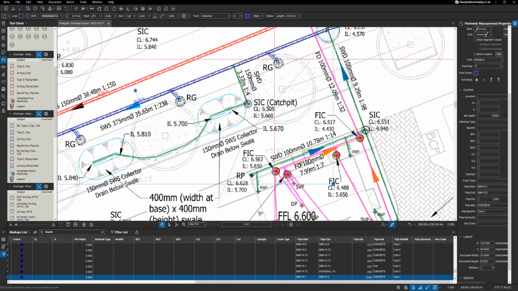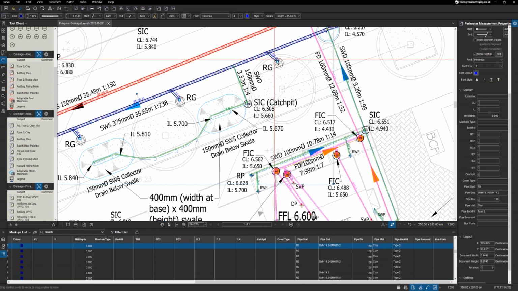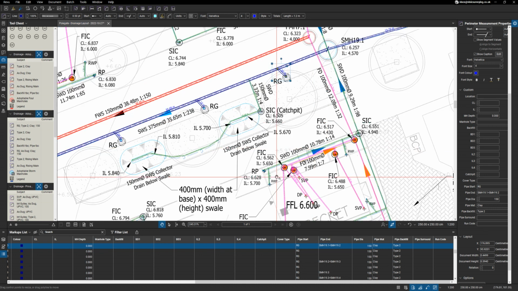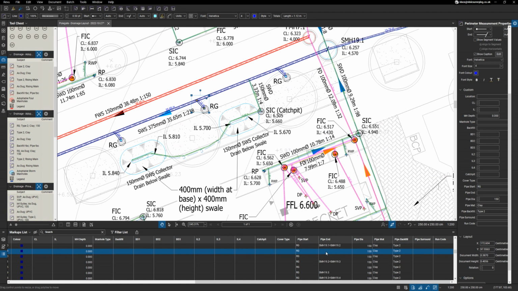So what we've also got here is some row gullies joining onto that. Row gully will be pre-populated with RG, it will be a 150 pipe and it'll be clay material, type 2 backfill. The detail I've entered here is SMH 19.1 to SMH 19.2, which is the run it's joined onto. For the next one, I don't have to enter these details because when I get into Excel, it will fill this information down for me.